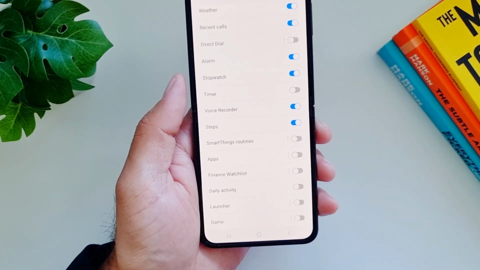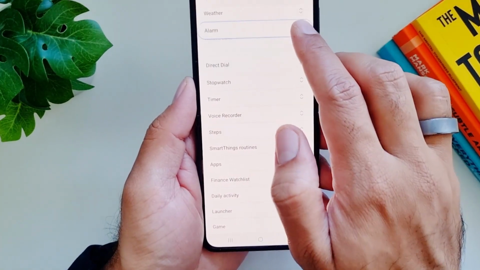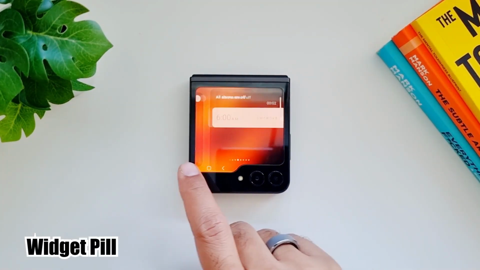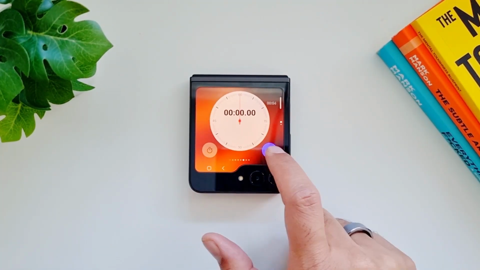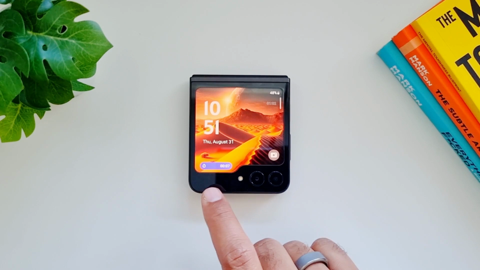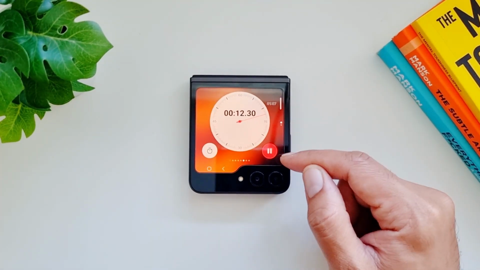So like that, you can add or remove these widgets, and you can also reorder them from this screen. Now what happens if you start any activity on any of these widgets? So if I start this stopwatch and go back to the home screen, you will see this widget pill here, which shows you the active status of the stopwatch. And if I tap on it, it will take me back to the stopwatch.